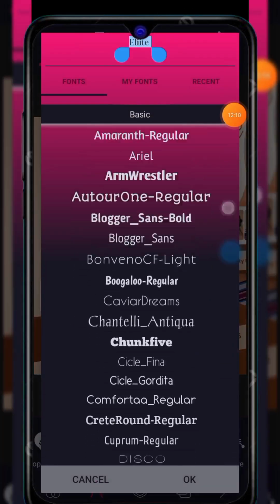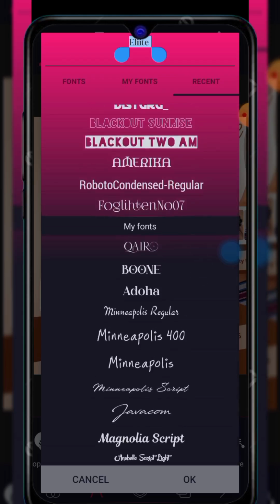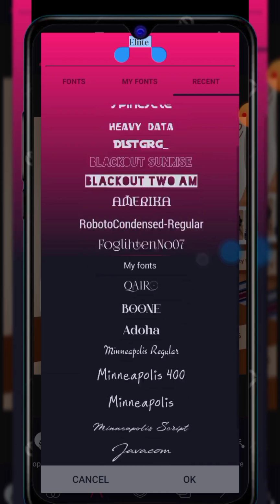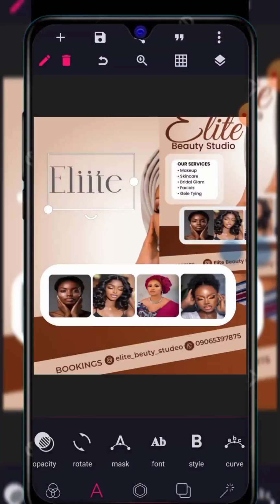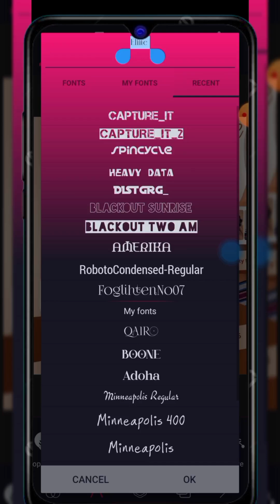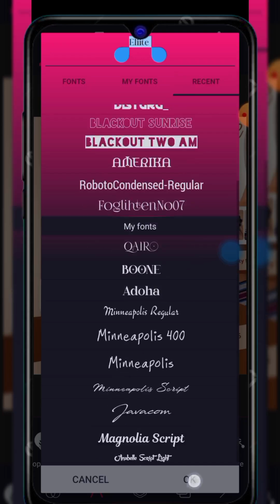I was trying to find the font, but fortunately I didn't find it. Now what we are going to do is use another font related to the one that I used in that design. So I'm just trying if I can use this Cairo. Let's try this Cairo. No, let's try and use this Adoha, this particular one. I think it's the best alternative here.